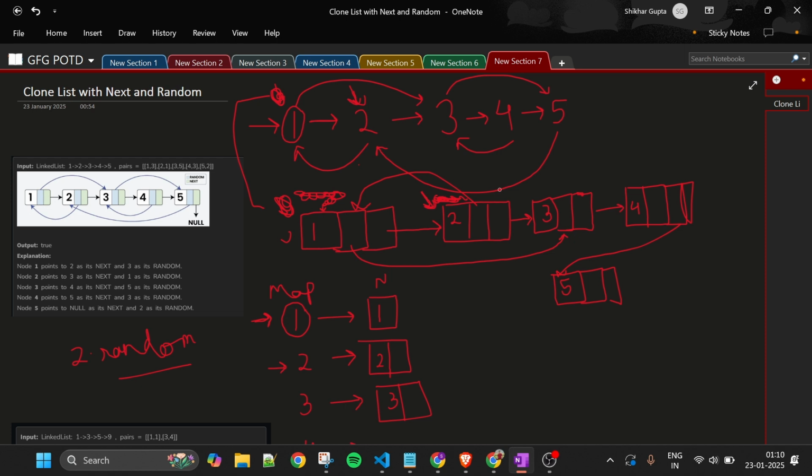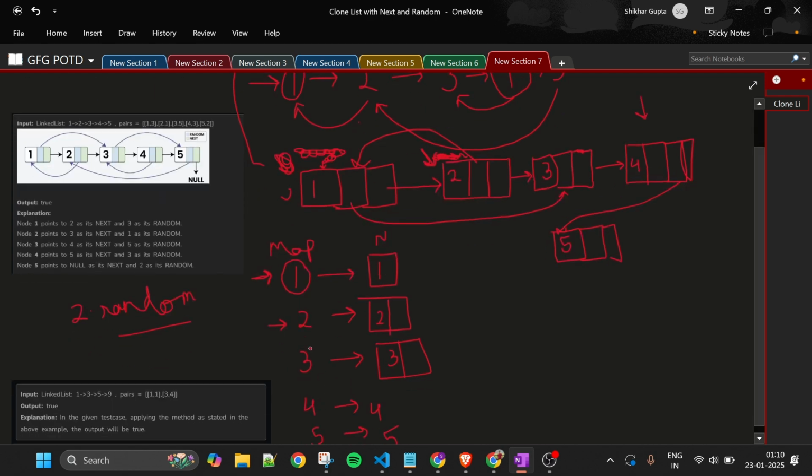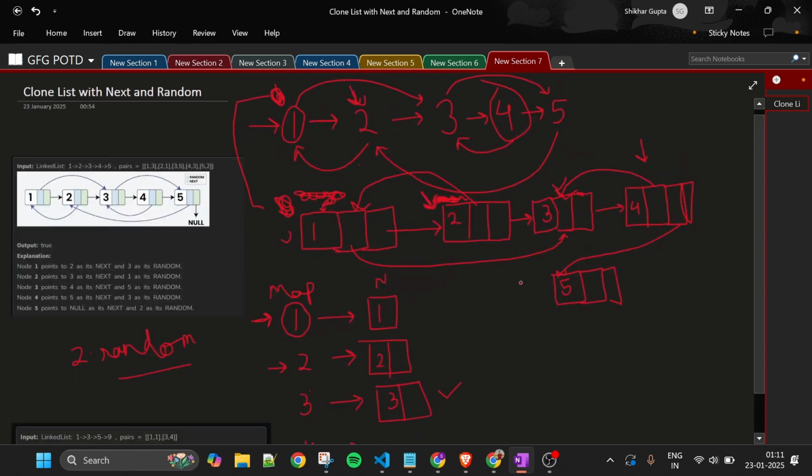I think it's a bit clear to you. In the same way, let's say for 4, both pointers are at 4. This pointer is here and we are here as well. Now I will check that 4's random is pointing to 3, so try to get 3's new node. 3's new node is this 3, which is currently here. So I will simply do 4.random is equal to mp.get of the value. In this way we will simply get our values.